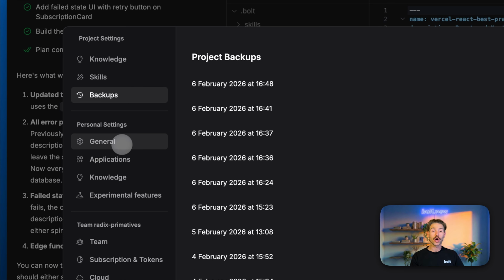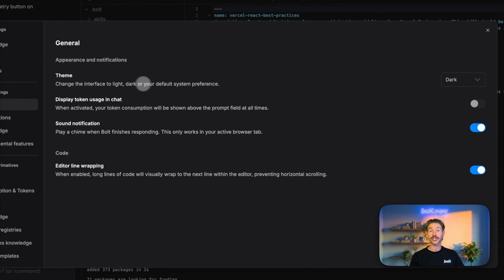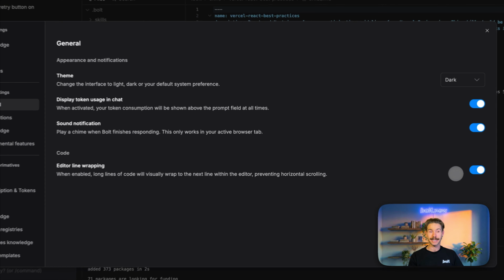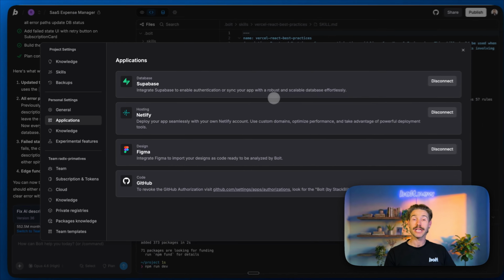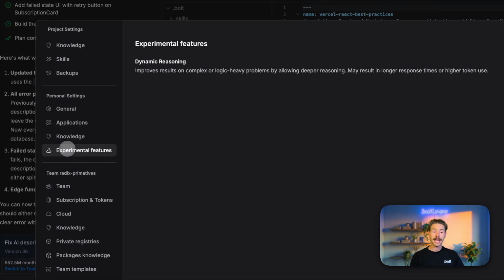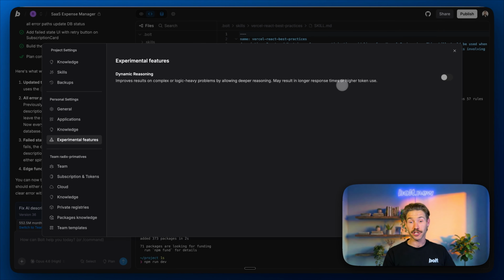Finally, let's go through your personal settings. Here you can change the theme between light and dark mode. We can display the token usage in the chat, toggle the sound notification when a prompt is complete, and modify how code is displayed. In applications is where you'll see all of your connected integrations. And experimental features are, as the name suggests, new features we're testing out at Bolt.